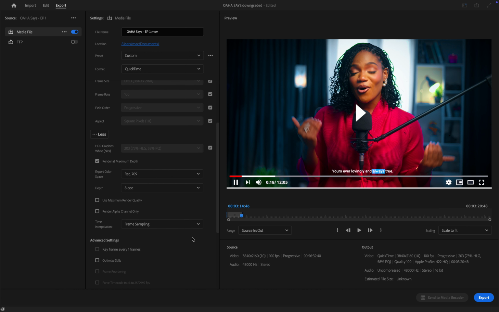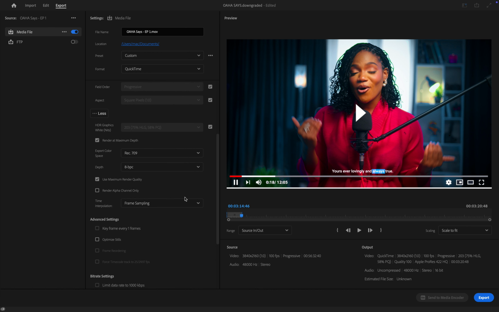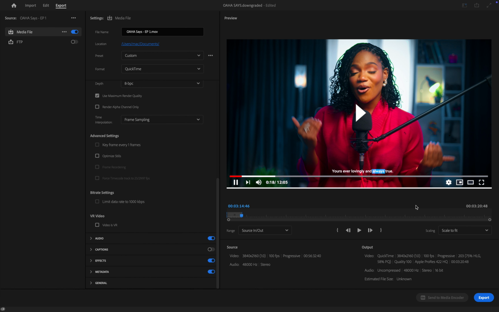And then I just leave everything the way it is. Maybe use render maximum quality, audio is checked on, and then I can export. So if I export this way, it is going to come as just a single file, and then when I get to Resolve, I can easily split all the clips up to grade them scene by scene.